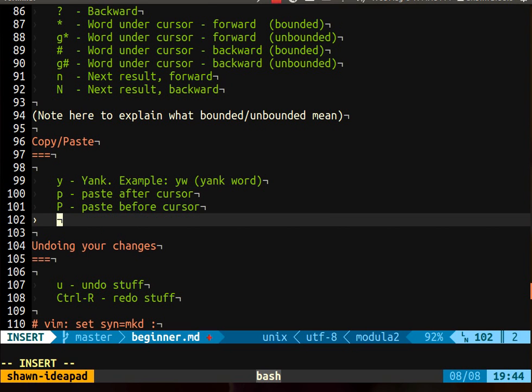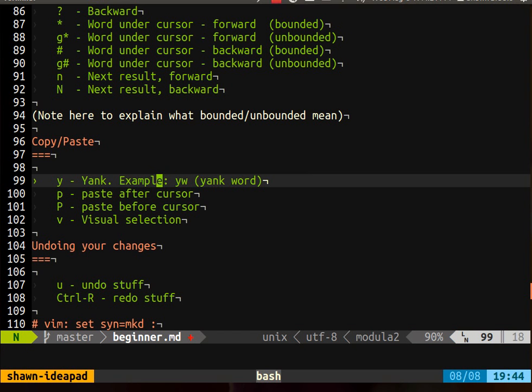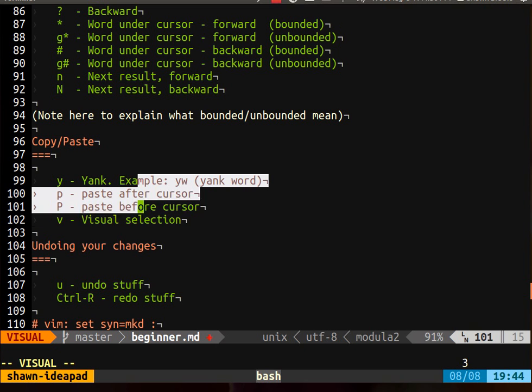Now, I think this is a bit more advanced than I care to get into, but I'll add this one, which is visual selection. So if you hit V, this actually introduces a new mode, and you'll notice in the bottom left that it says visual. Now, if I move around in this mode, you'll notice that it's highlighting things. There's a lot of stuff you can do in this mode, but for now, we'll just go over yank.